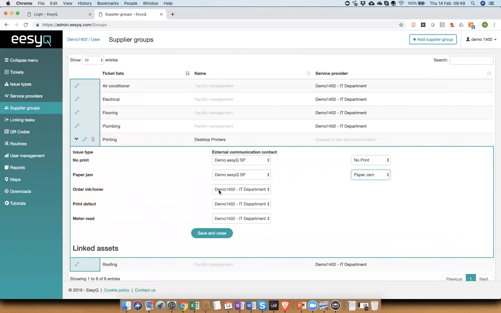Ordering or toner, I'm going to leave out because I'm doing another tutorial on the shop. We don't really do ordering and toner on this anymore. Print defect goes to either no print, bad quality print, whatever you want. And meter read will go to meter read within your system. Of course, this example is going to stay just going to the IT department. It could be a procurement, anything else. So if I want to order something, it could go to a separate internal department, or of course it could go up to a provider to provide that consumable. Let's save and close that.